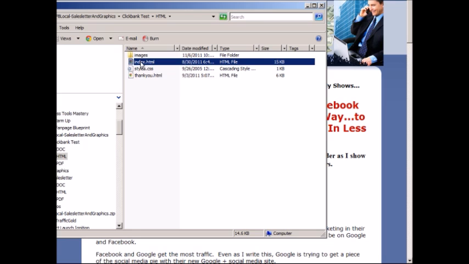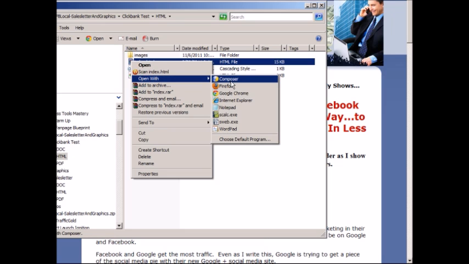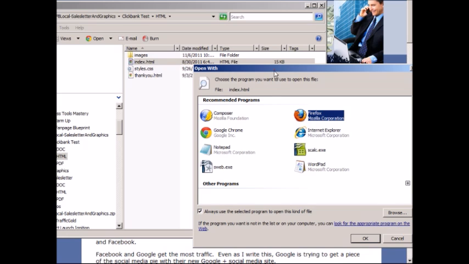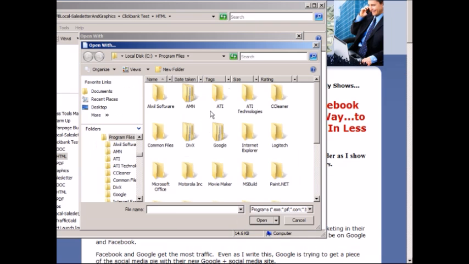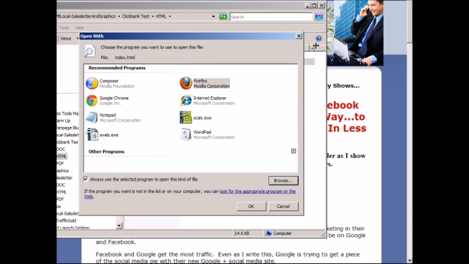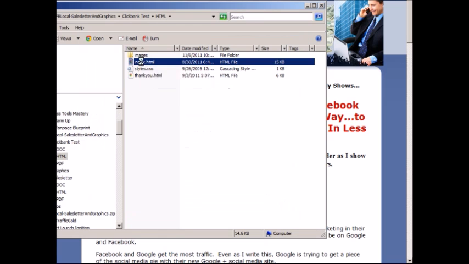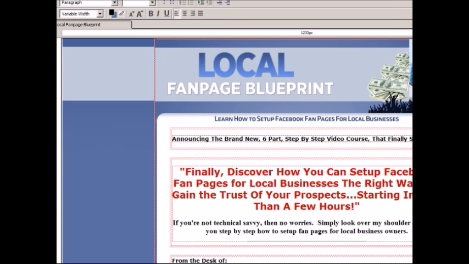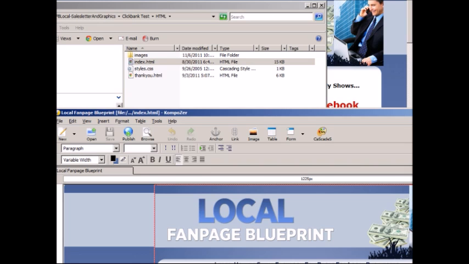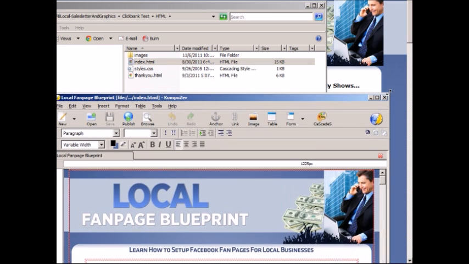Now what you want to do is install Composer. If that's installed, if I right click and I open with, you'll see Composer here. If you don't see it, you click on Choose Default Program, browse and look for the .exe file for Composer, which looks like this. But I already have that open, so I'm going to open that with Composer. And if I minimize this a little bit, you're going to be able to see it better.